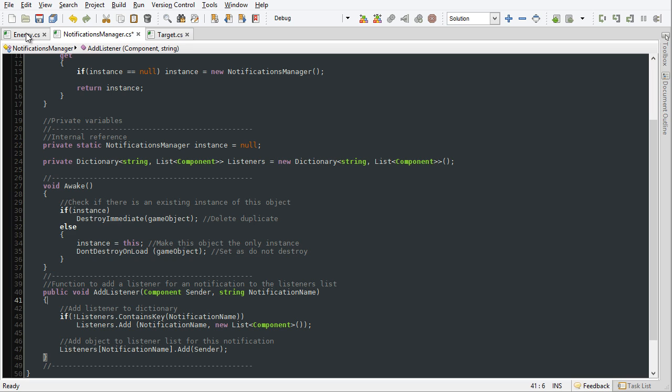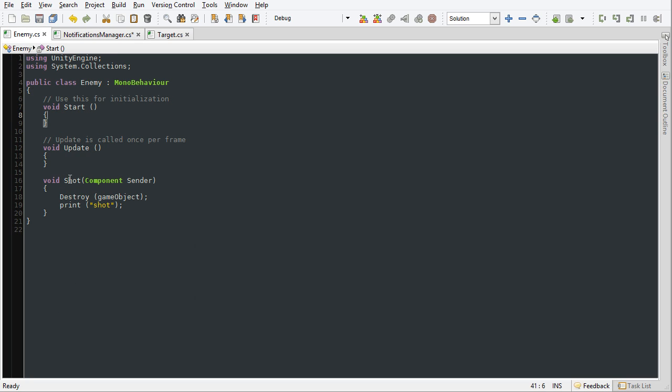If I switch back to the enemy class, you will see that it has a shot event here. Now, this is the function that we want to call when the shot event happens. And it's important that the name of the function we're listening for, the name of the event, matches this function here. So the enemy class is going to be listening for a shot event.